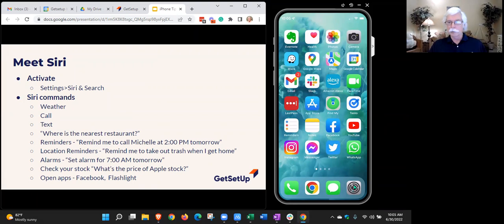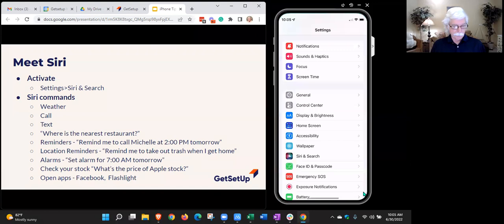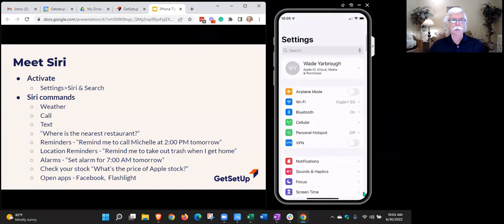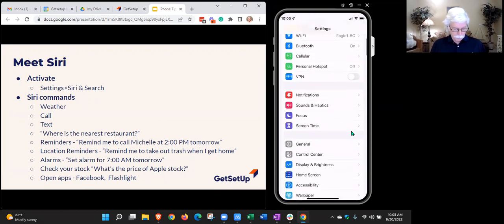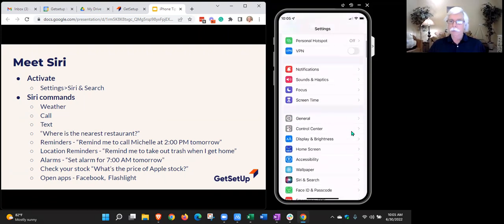So let's go into settings. It looks like this, the settings app. Yours may not be where mine is, but it should look the same. Yours may be up here somewhere. But click on settings, and I'll start at the top so we're all in the same place. And we're going to scroll down to Siri and search, not too far down. It's right here, looks like a little new agey kind of symbol, Siri and search.